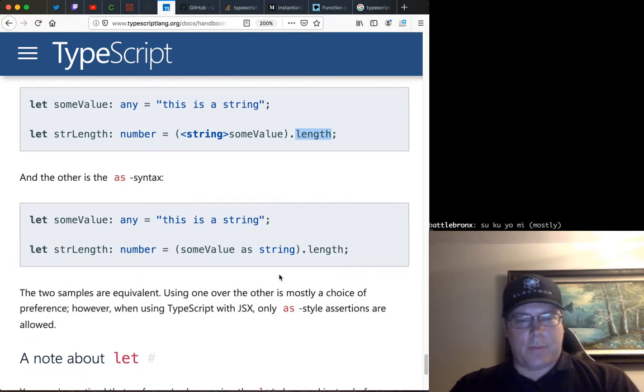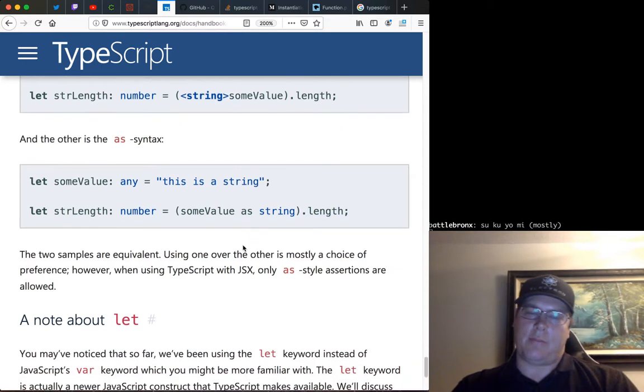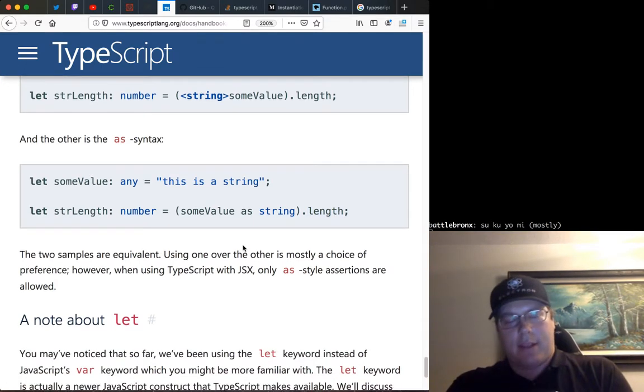And then we could also say, instead of doing this generic syntax, we're going to use the as syntax. Some value as a string, which then tells the compiler, hey, we've got length here. We know we have length here. Trust me on this one.